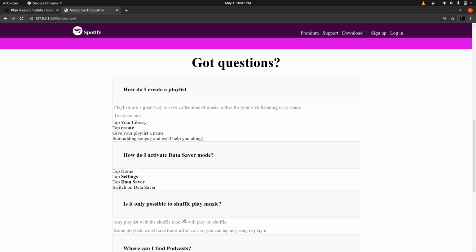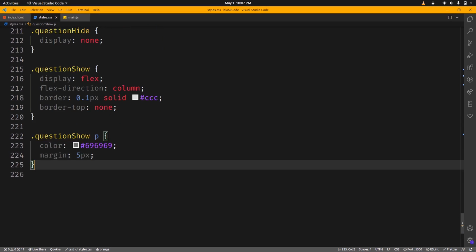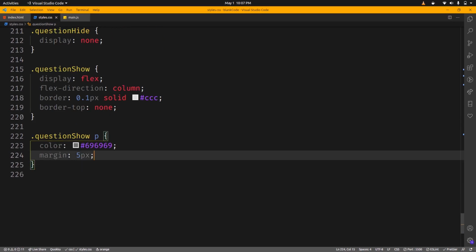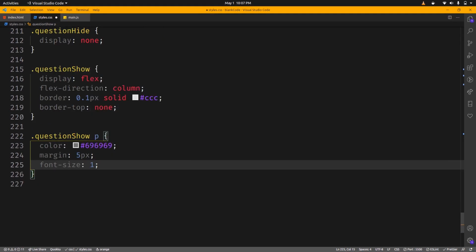Let's make it small. It's smaller. Let's reduce the font size. Let's give it 13 pixels.